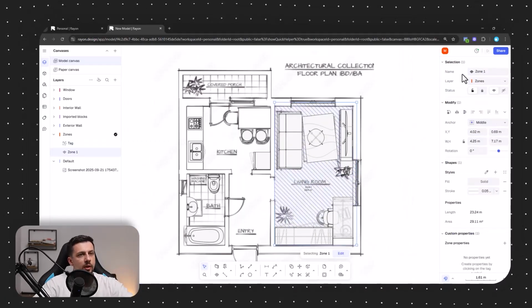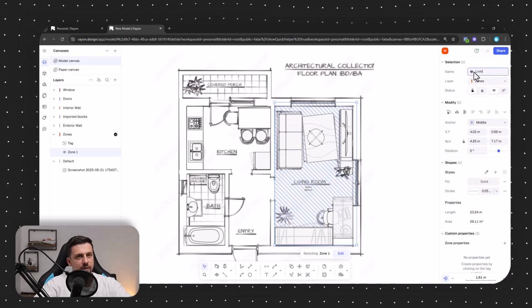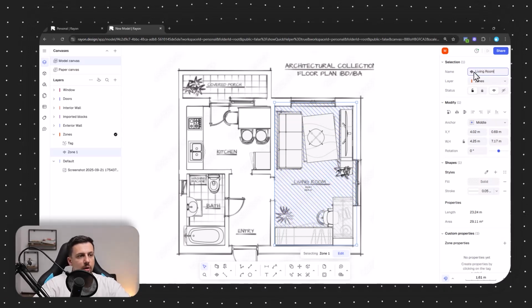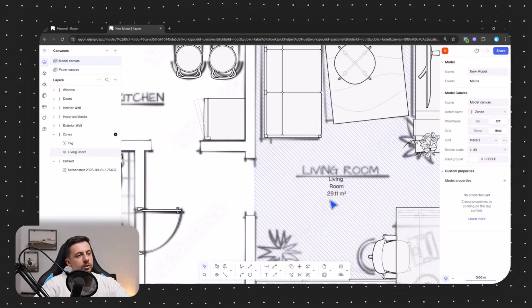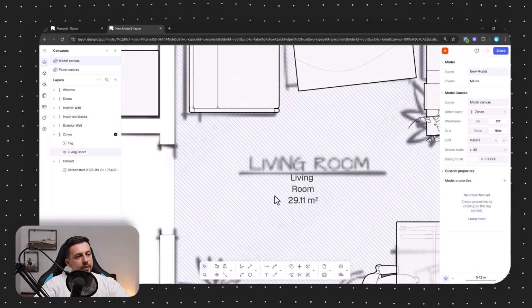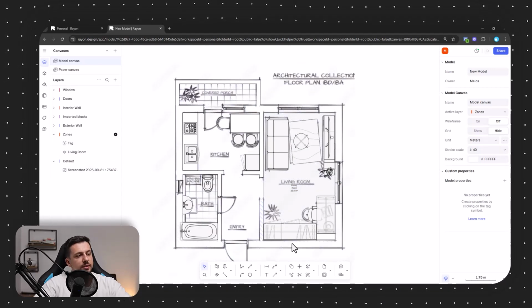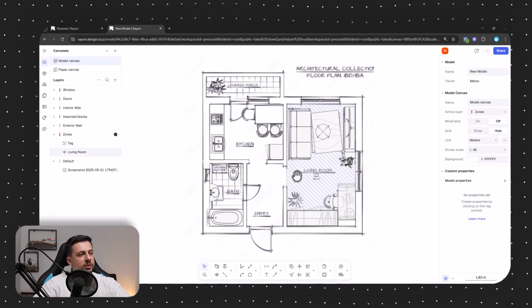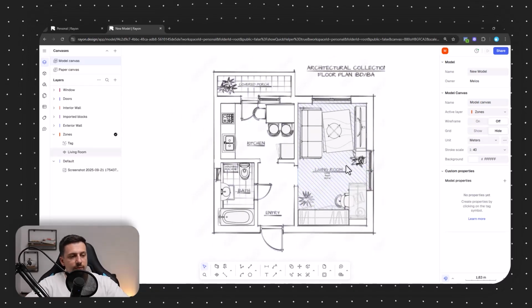So this would be our living room, and we can rename it right here on the right side in the properties. I'm going to show you later on how we can also change the size of it and the style of it. And as you can see, it also shows the size in terms of square meters. It does that even in square feet if that's what you use.